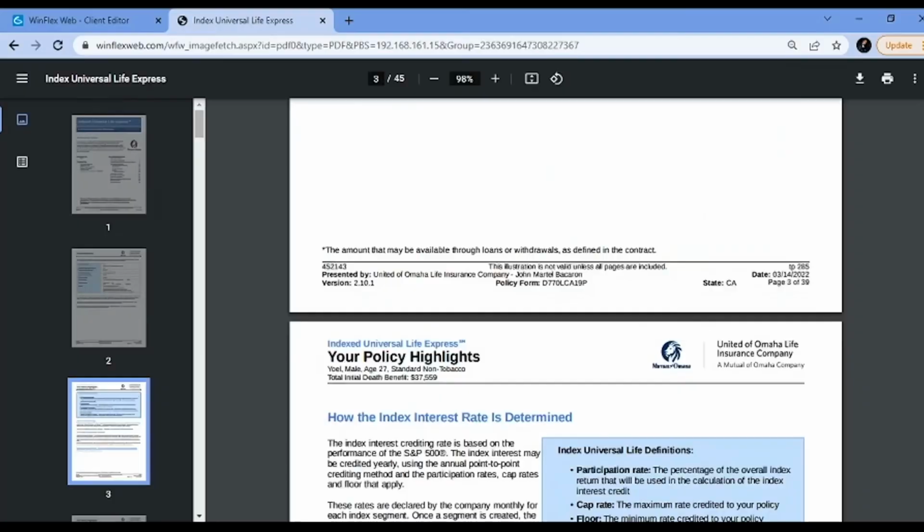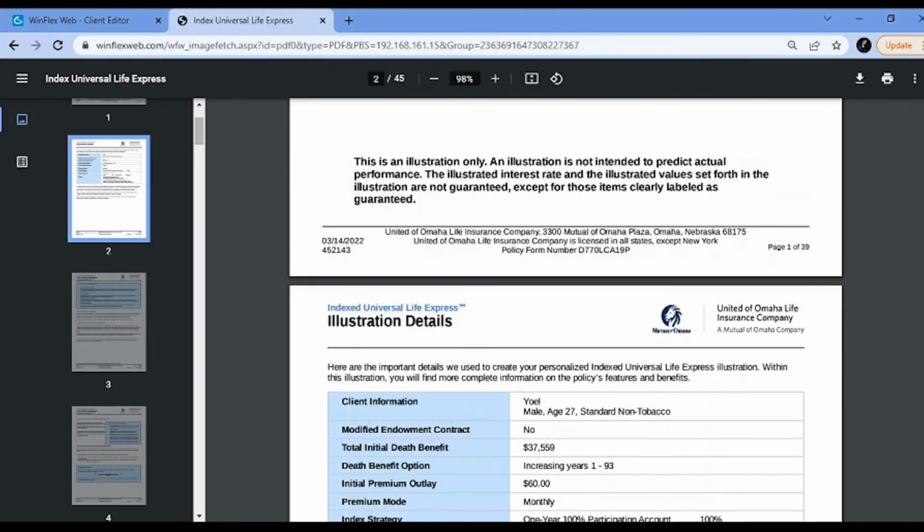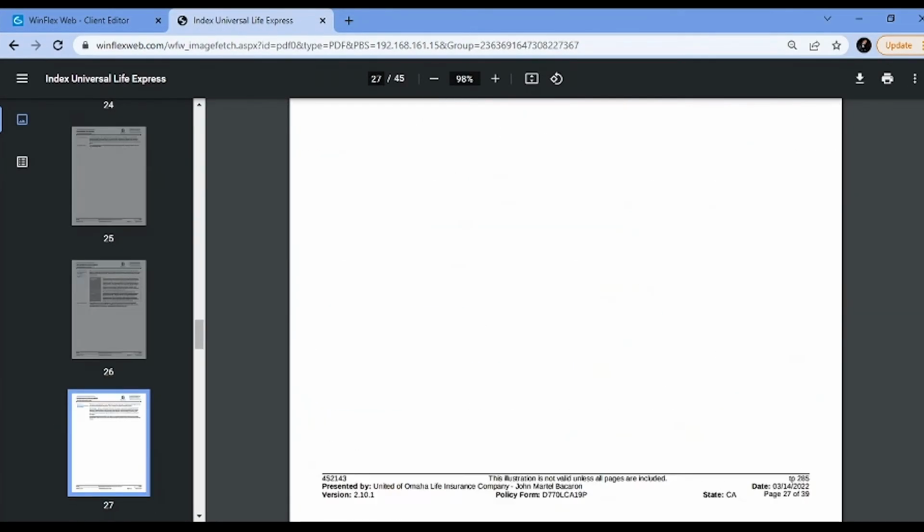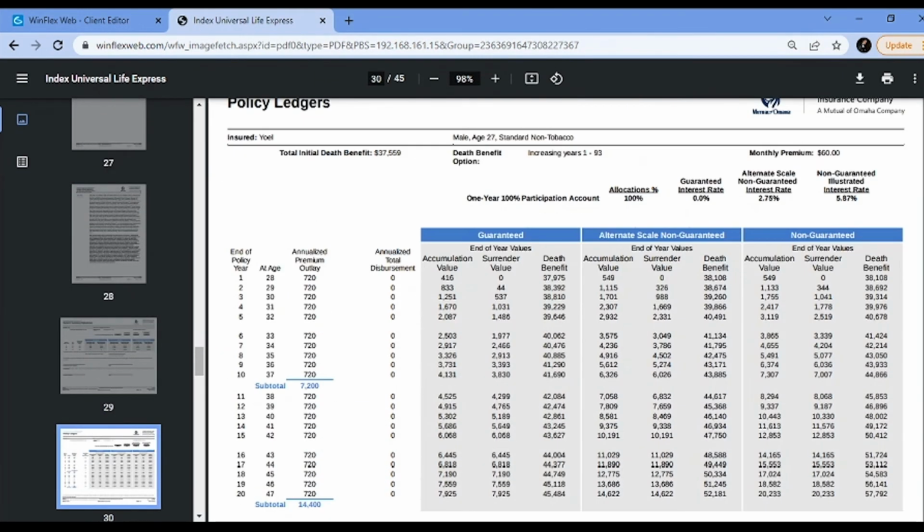There's like guideline premium test, cash accumulation premium test, and I'm like, man, let me just ask him. All right, so we're back here. It popped up. Okay, so same thing, 37,559. Now you'll see on the illustration your cash value disbursements.